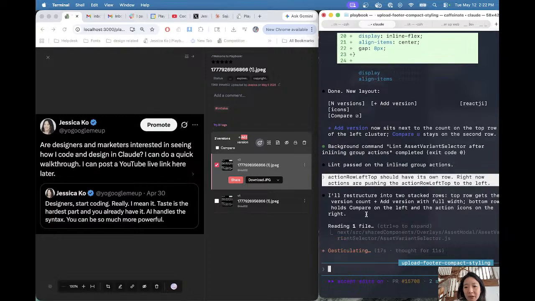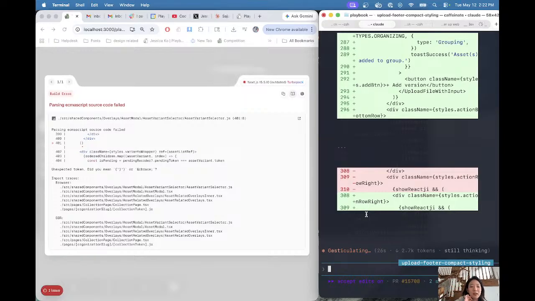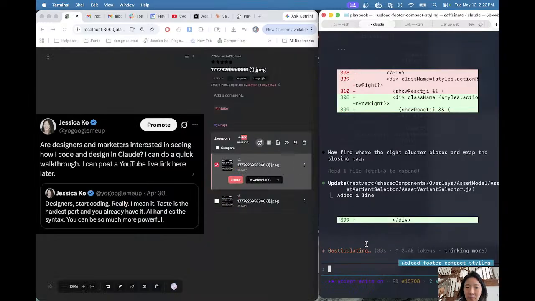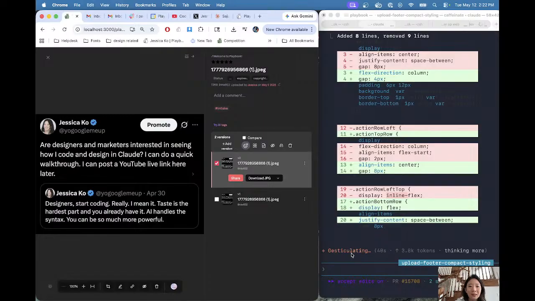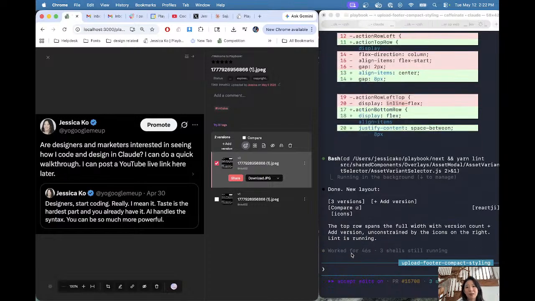Okay, I'll restructure into 2 set rows. Top row gets the version. You know, you really have to be really good at communicating. As you get into the new generation of coding, you just have to know how to explain things to somebody. Otherwise, it's impossible. Gesticulating. So maybe actually going into liberal arts or English major is actually more important than actually going to computer science.